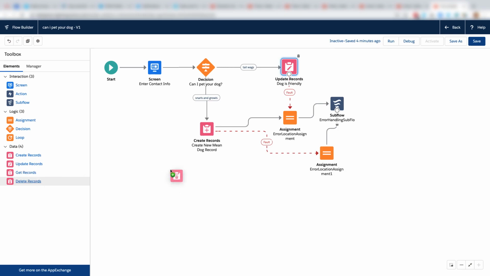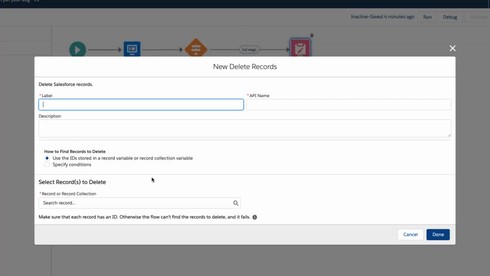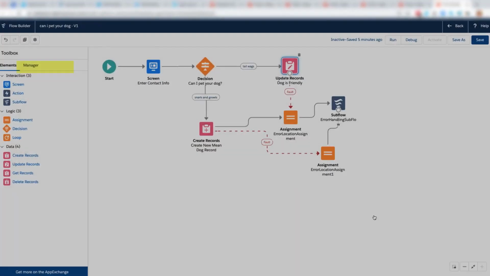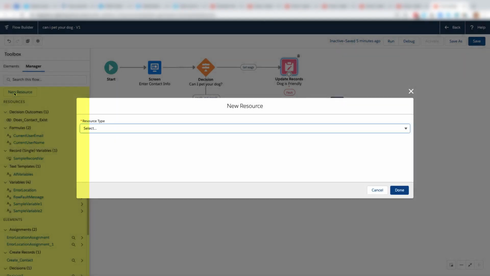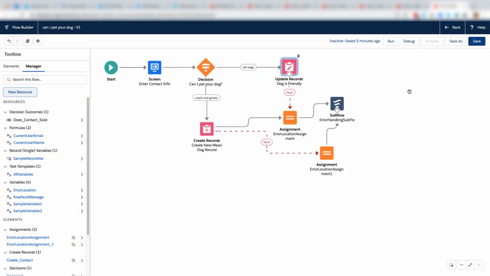Be very careful with delete records, which can delete a single record or delete a multiple collection record variable, meaning many records at a time. From the Manager tab, create resources such as variables, stages, and choices to use within your flow, or view a list of all elements and resources that you've added to the flow.